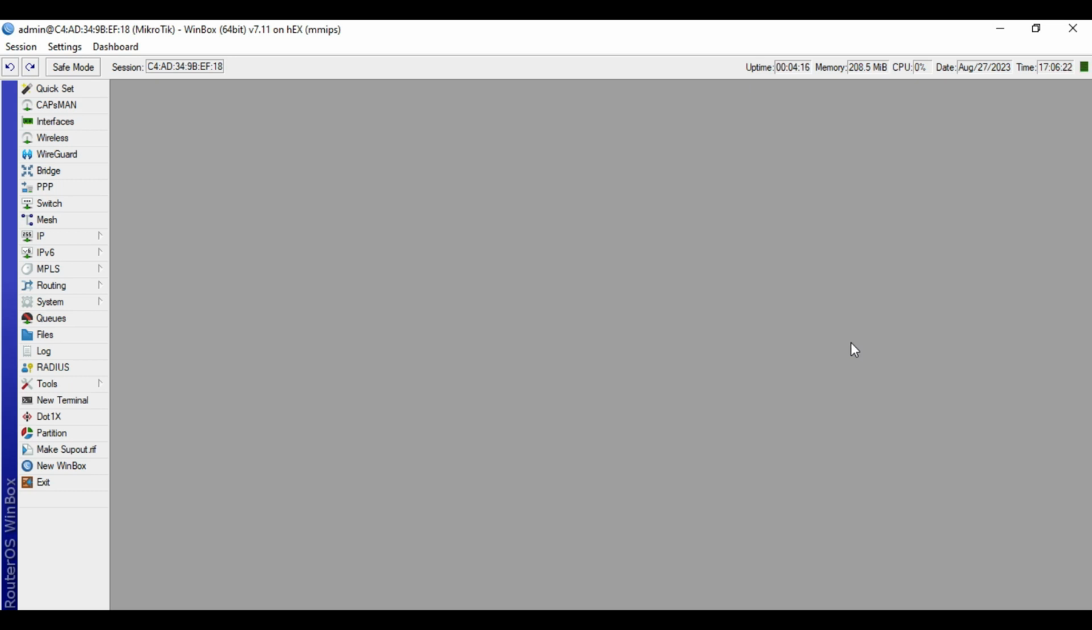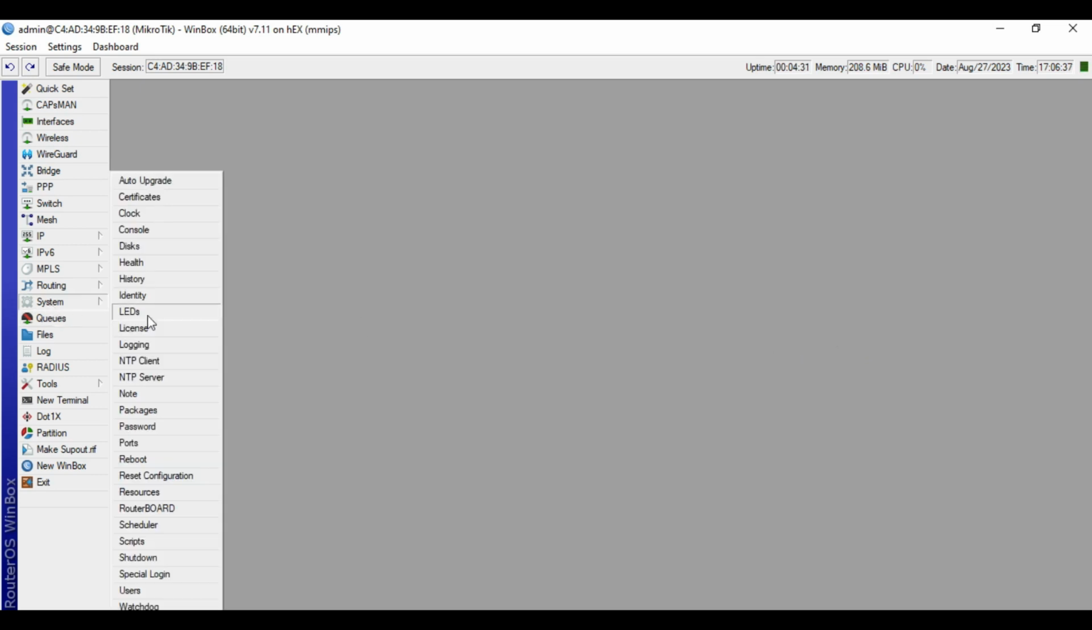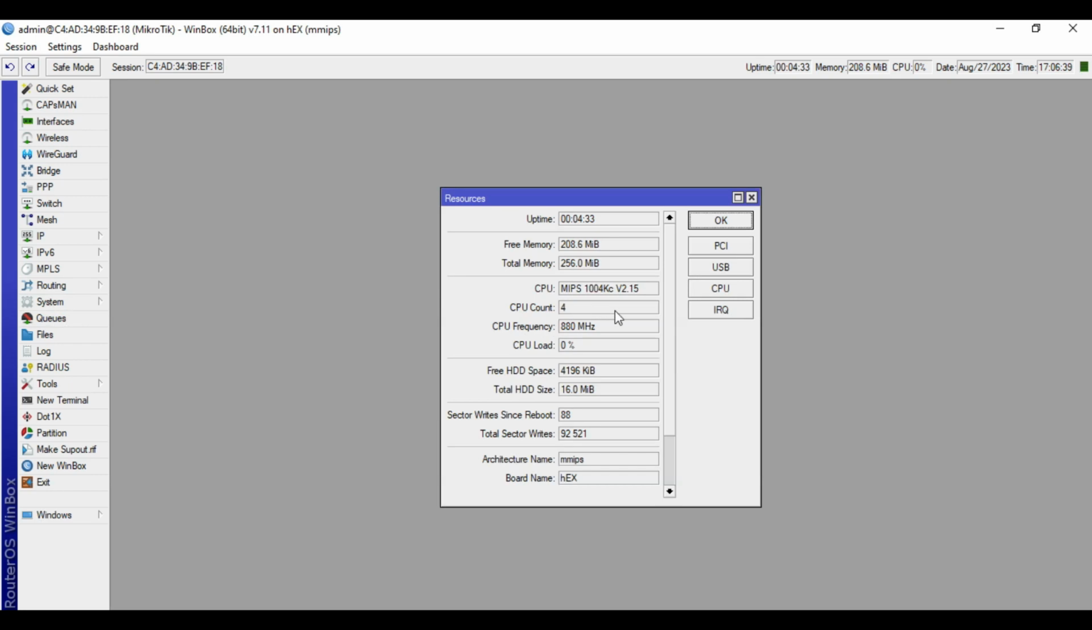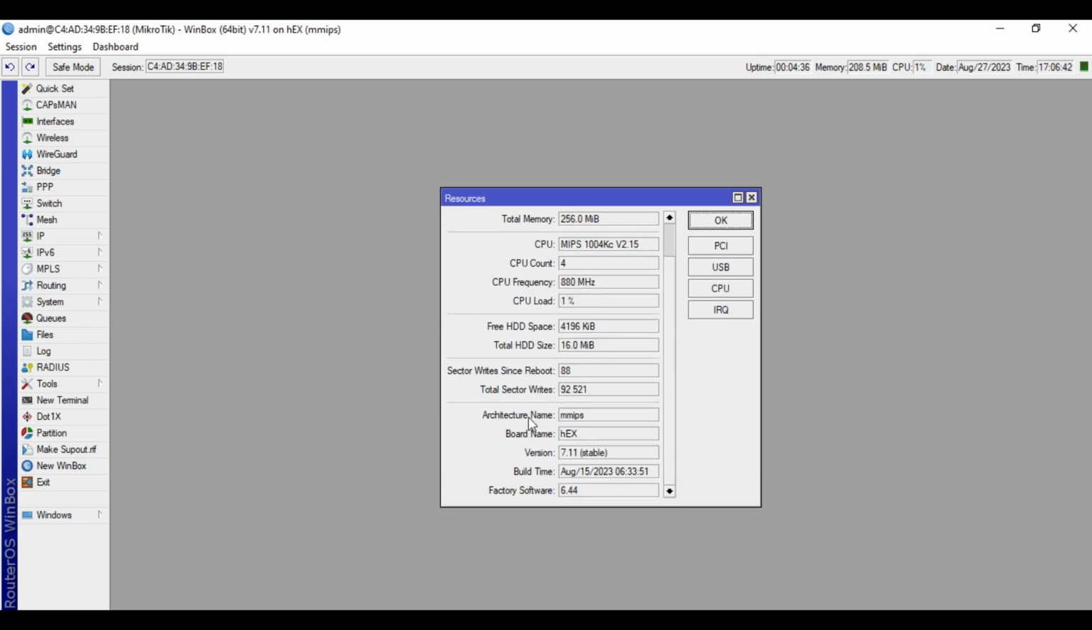By default, User Manager is not added in our device. We need to install it manually. We will download it from the Mikrotik official website. To download the compatible file, check first the system architecture of your device. Go to System, then Resources, then look for the architecture name. In our case, it's MMIPS.